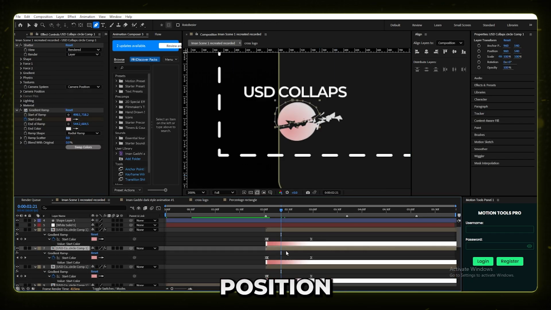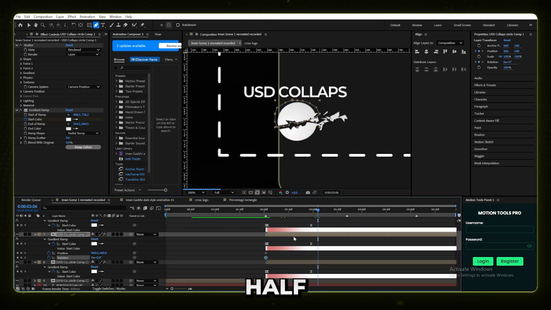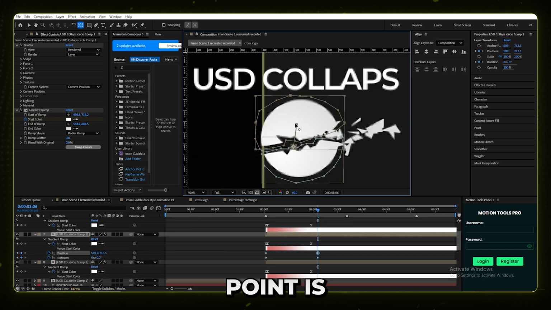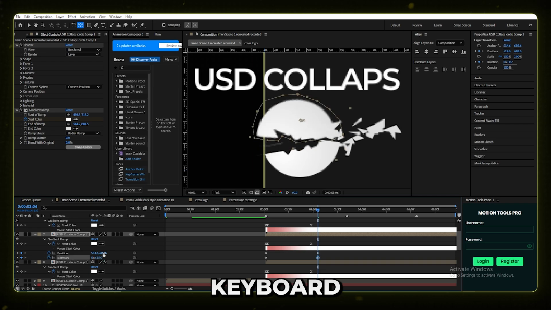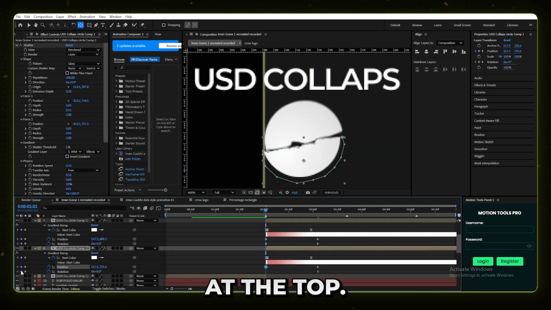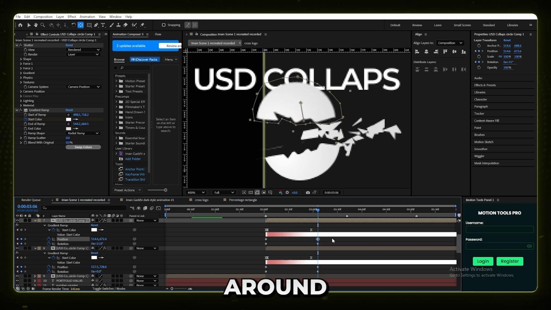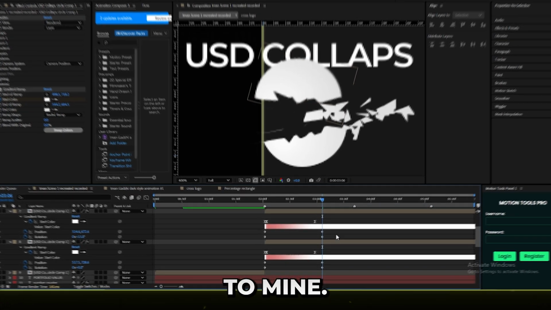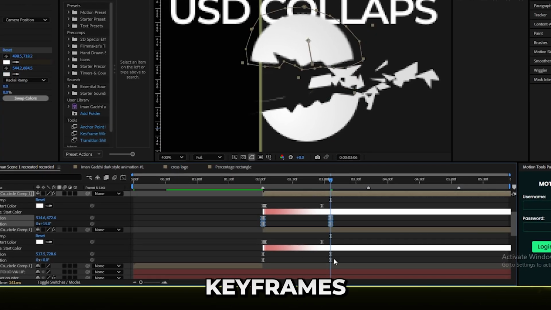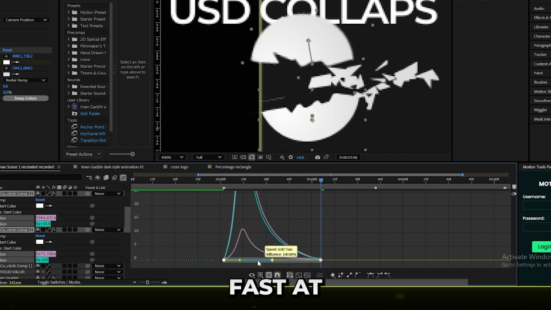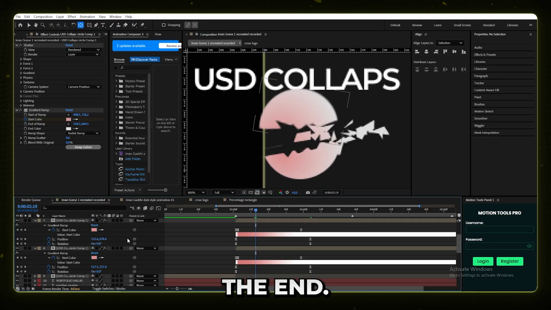Now we can keyframe the position and rotation values for both the top half and the bottom half. Just make sure the anchor point is centered before you do anything. And a little tip, you can do that by holding Control on your keyboard and double clicking the anchor point tool at the top. Now simply push the top half further up and the bottom half slightly down. Play around with the values until you get something similar to mine. Also, when you're done, ease the keyframes and adjust the graph by making it start fast at the beginning and slow towards the end. That's it.